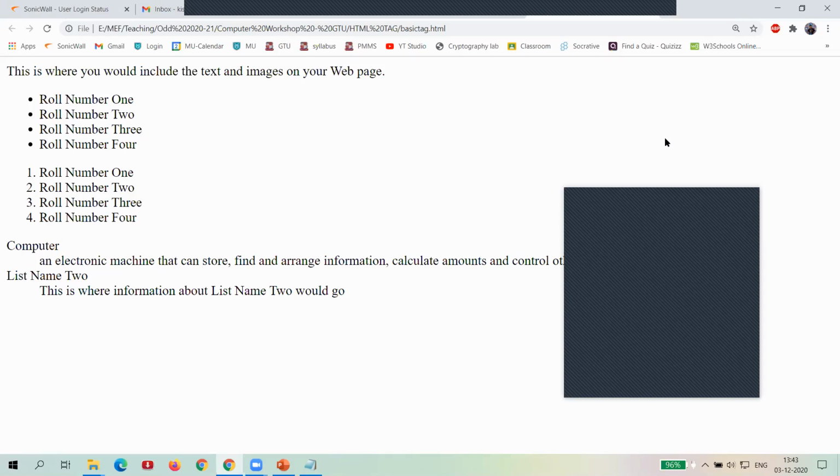There is a question: can we use a pre tag for this kind of arrangement? Which pre tag, Nirmal?